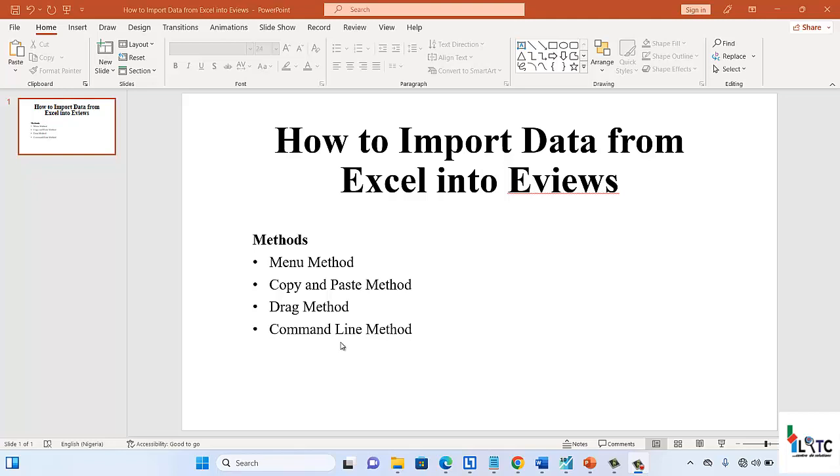In this video, I will show you how to import data from Excel into EViews. We are going to look at 4 different methods. And the first one is the menu method, second, copy and paste method, third, drag method, and the fourth one is command line method.